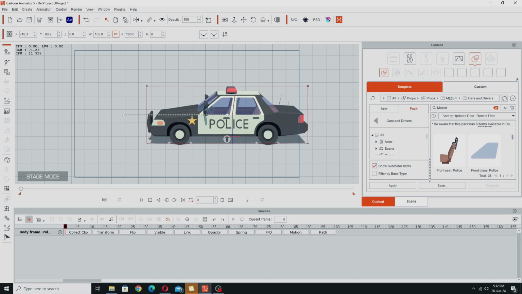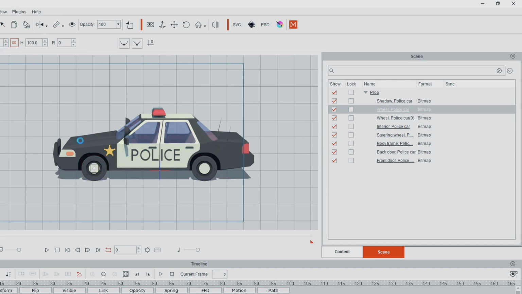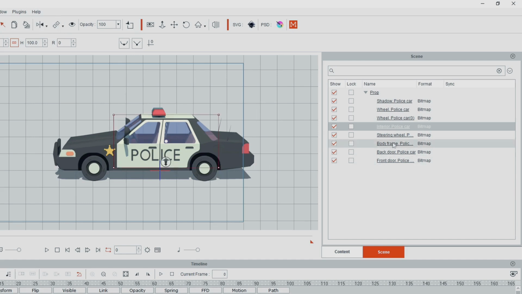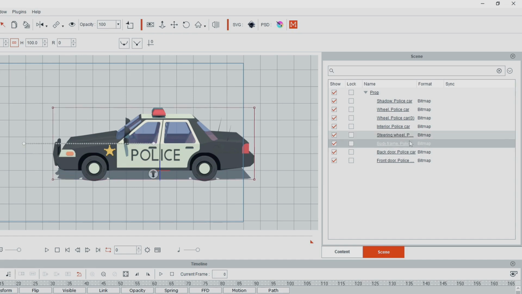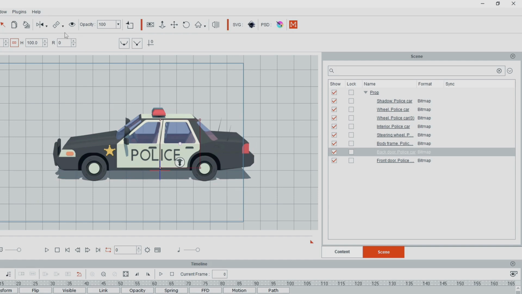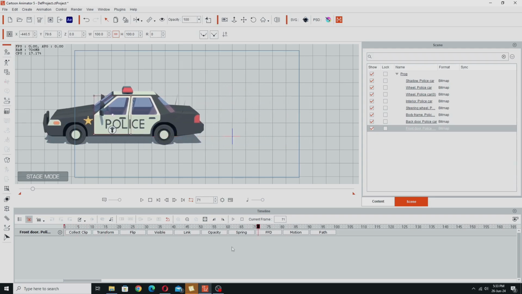So we'd have to go through, start at the top and go link body, get to the wheels, link to the body, wheel, link to the body, interior, we'll link to the body, steering wheel, link to the body. Body frame we don't link to because we're linking everything else to that. So the back door, link to the body, front door, link to the body. You'll see now when the car moves, everything is moving with it.